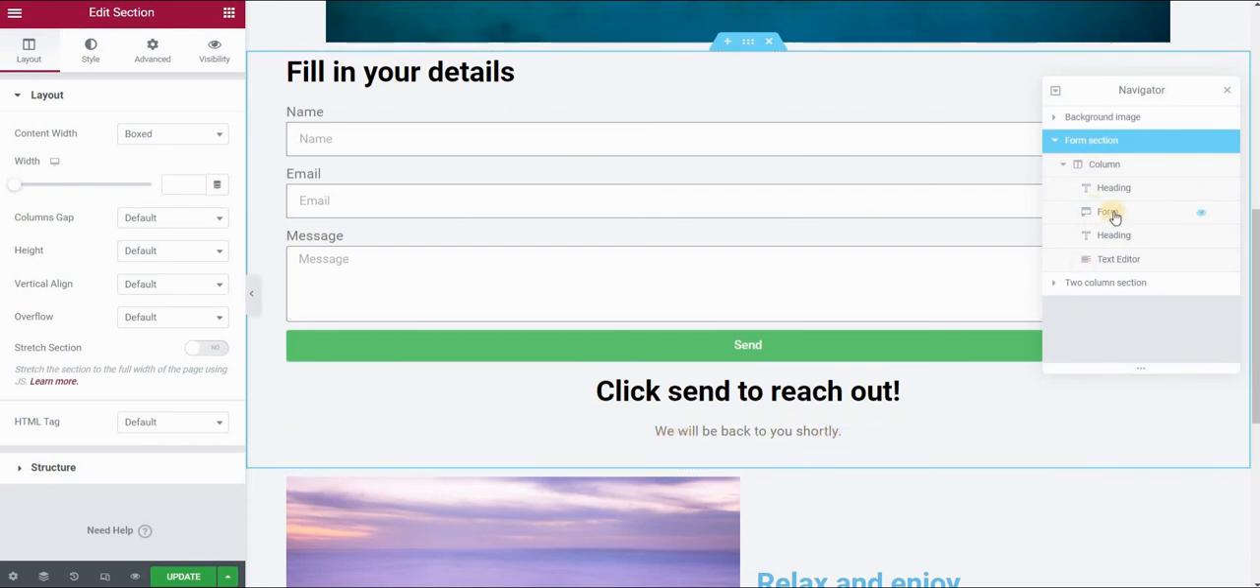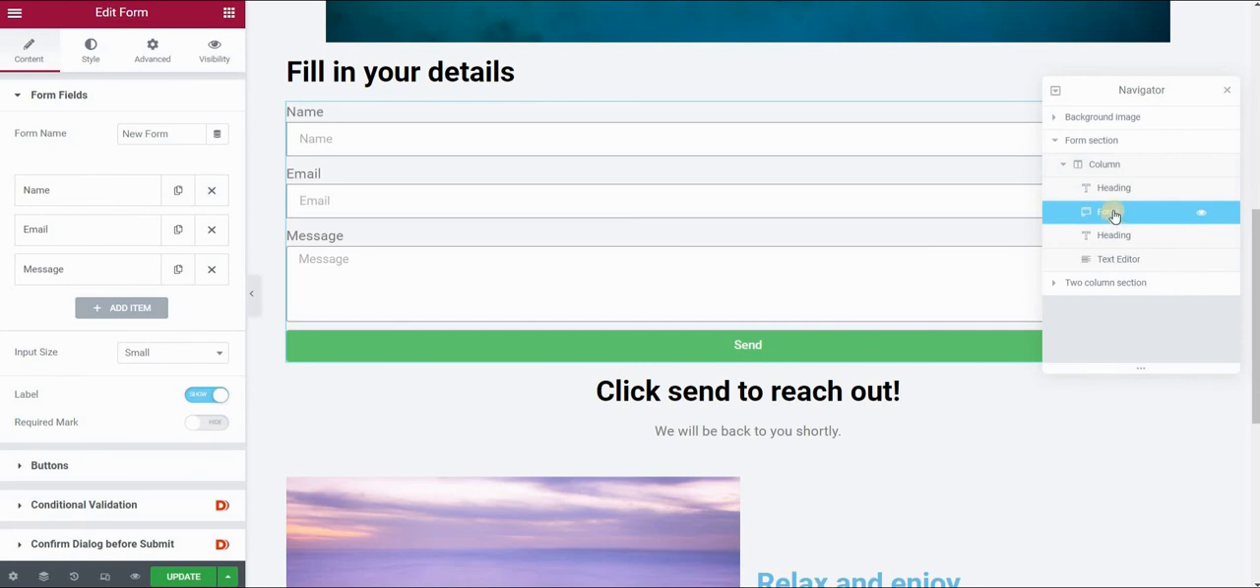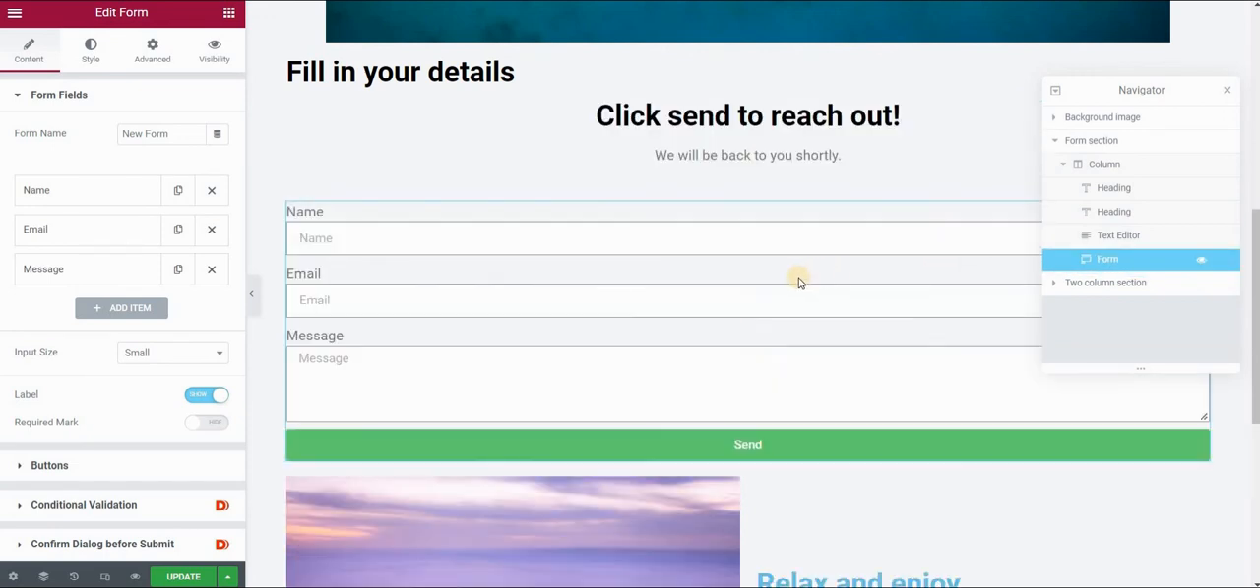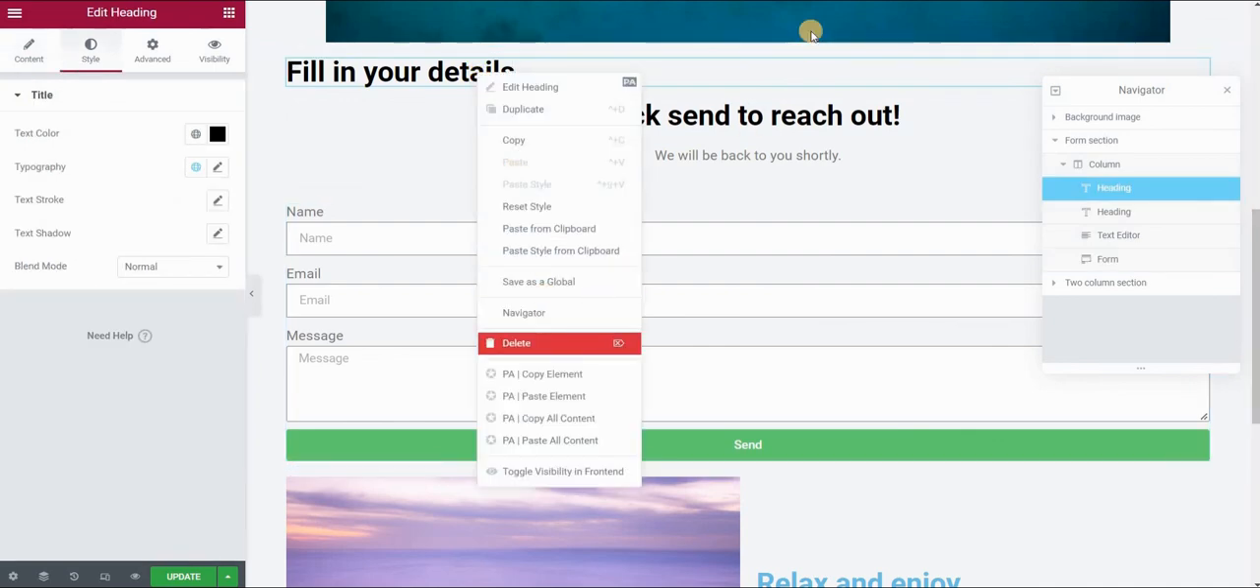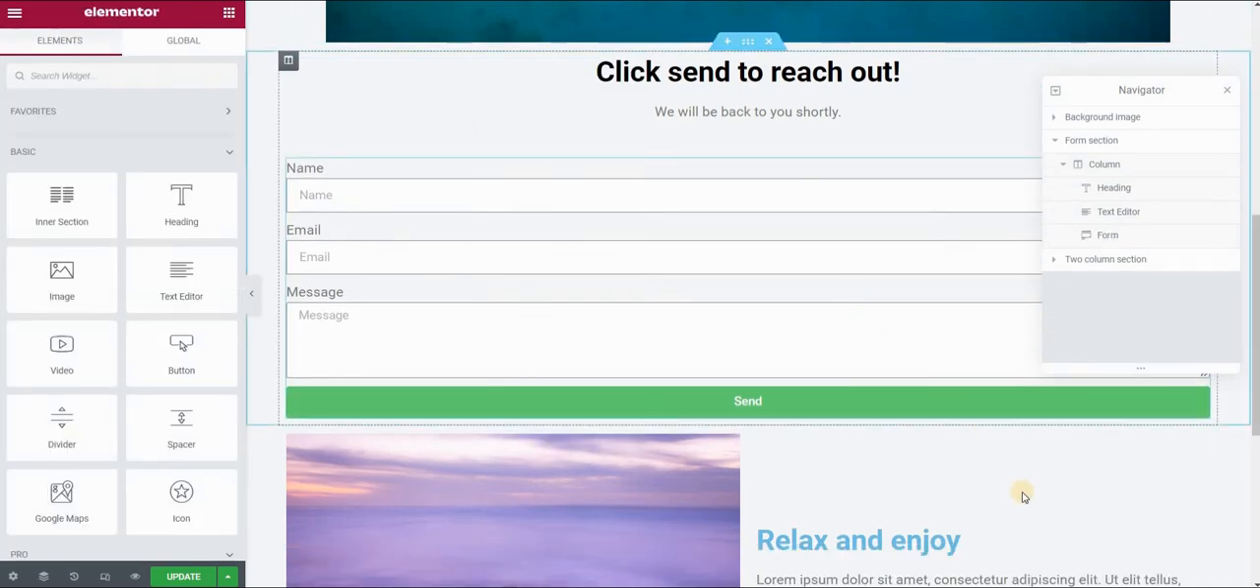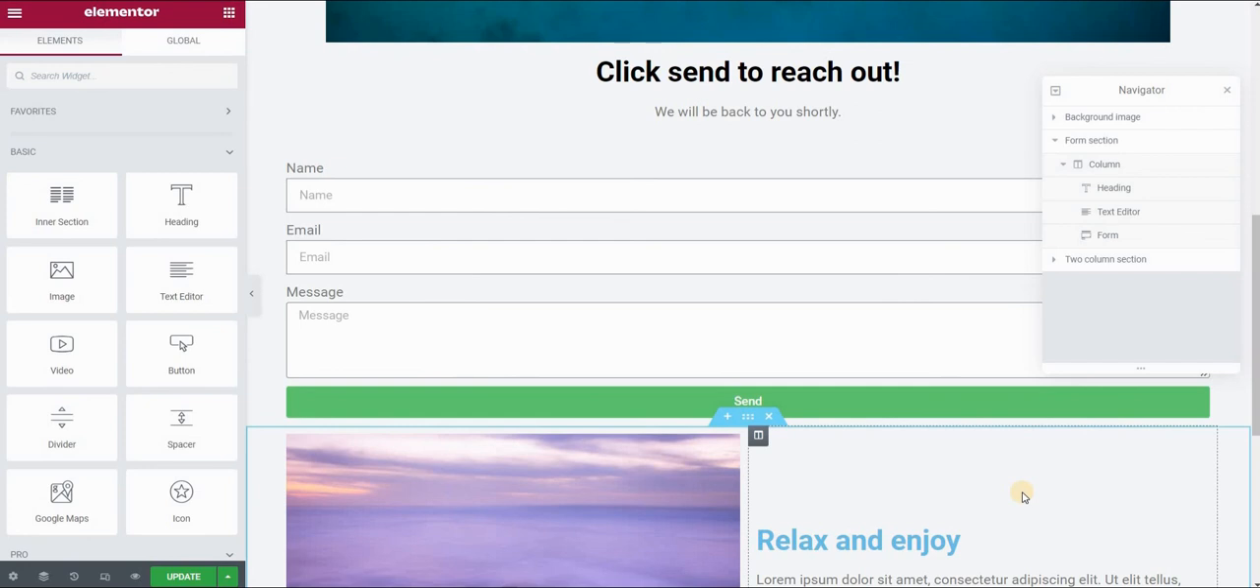So I can just grab the form widget here in my Navigator, drag it and put it under my text editor. And as you can see, now this is how it looks like. We can actually delete this one. And that's it, basically. That's how you move things around on Elementor page using Navigator.